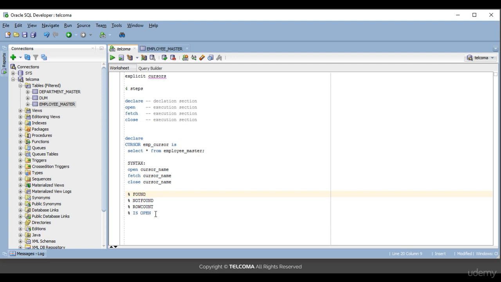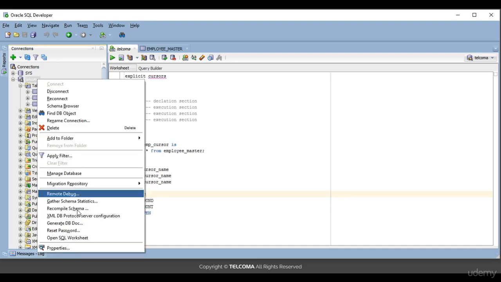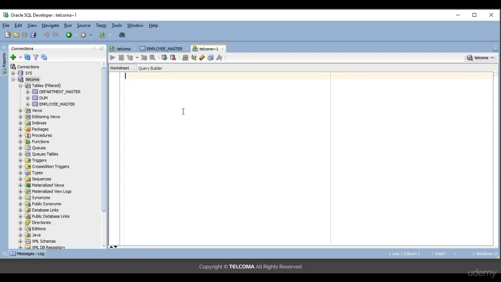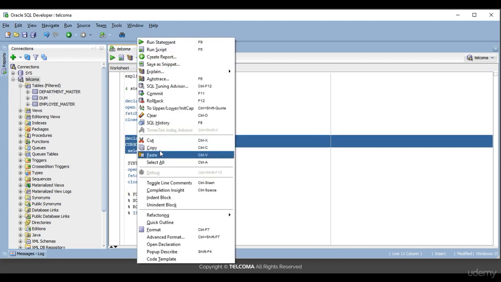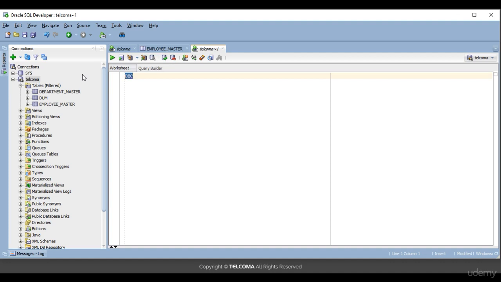Next, we'll write a cursor first to check how the cursor works. So I'll open a new worksheet for it. Now I'll first declare. I can copy and paste that from the previous section also, what we have written here. So I'm choosing this. Here I'm selecting only one record in the select statement. How we use the loop, we'll discuss in a further section.